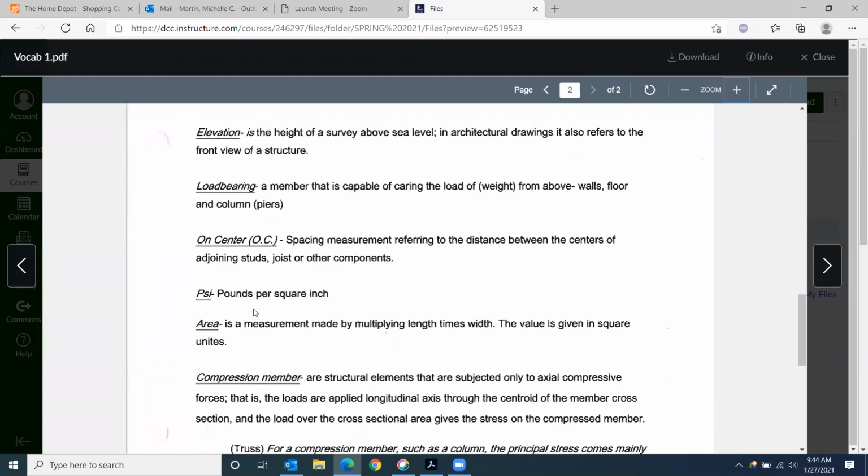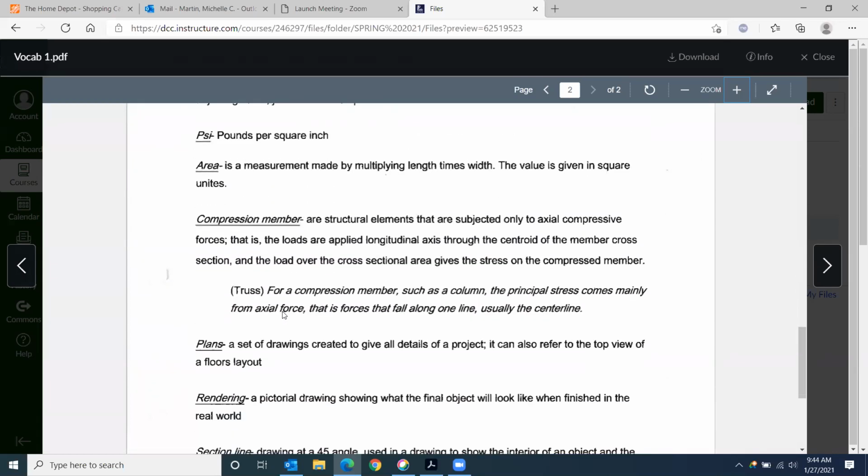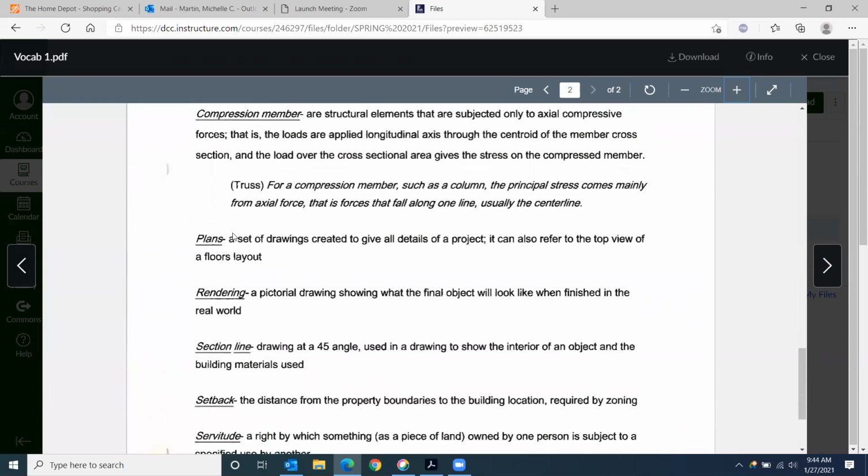We'll jump down to plans. Plans is a set of drawings created to give all details of the projects, as they're also referred to as the top view, such as a floor plan, plan views. So this is the other half of the construction documents that we talked about previously that go along with specifications.